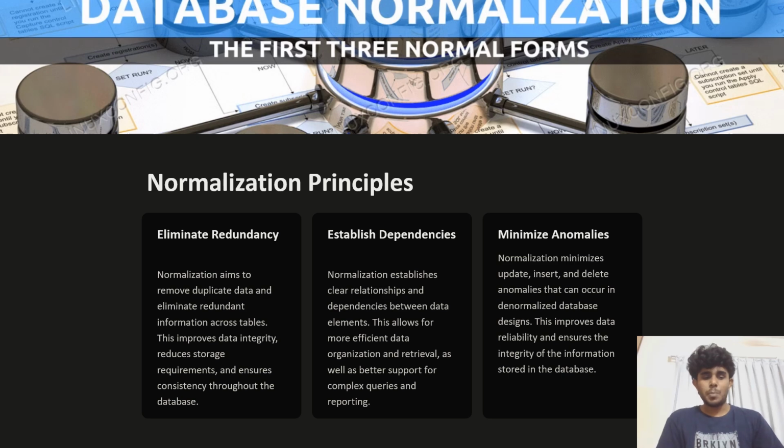Normalization principles. Eliminate redundancy. Normalization aims to remove duplicate data and eliminate redundant information across tables. This improves data integrity, reduces storage requirements, and ensures consistency throughout the database. Establish dependencies. Normalization establishes clear relationships and dependencies between data elements. This allows for more efficient data organization and retrieval, as well as better support for complex queries and reporting.